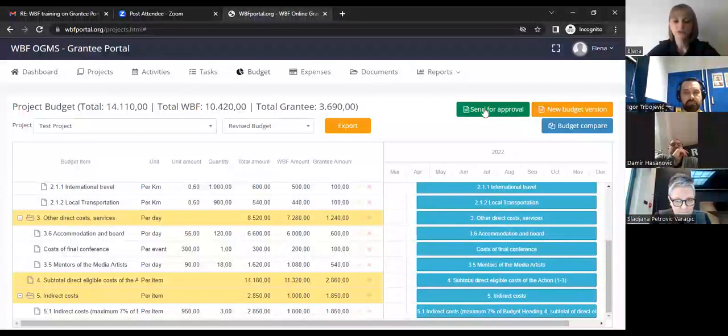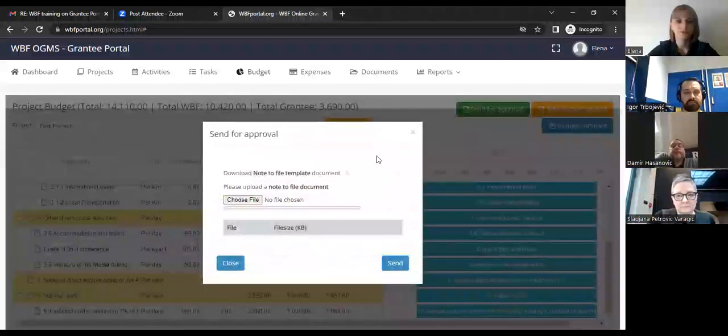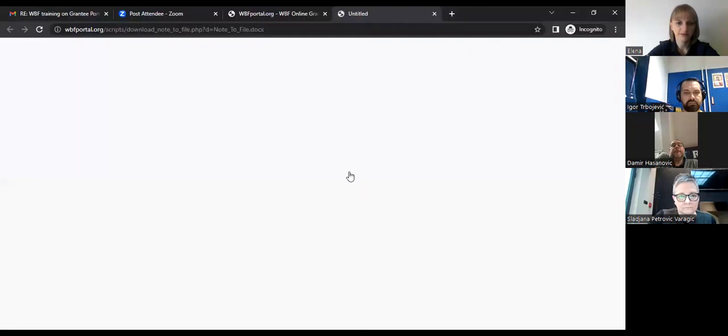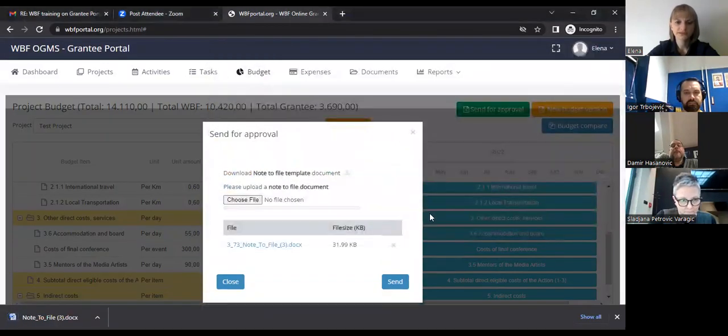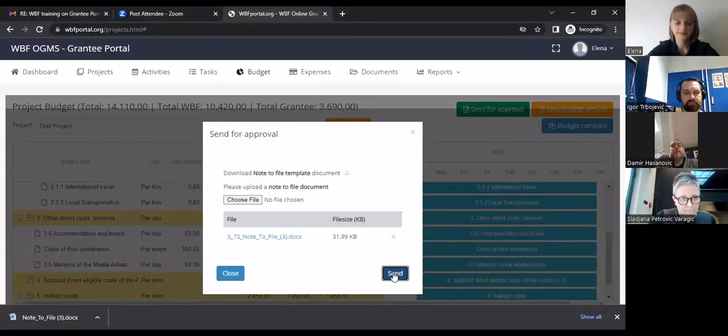The same thing you do if during the project implementation you need some sum of money to be relocated from one activity to another activity, or from one budget item to another budget item. You again create a new budget version, you put the title according to your agreement with VBF, and then you click send for approval. Here you download first the note to file template. You choose it here, upload it to the system, and click send.